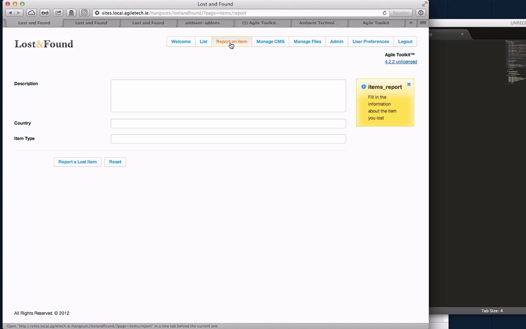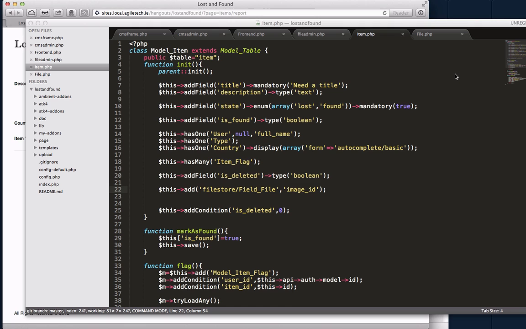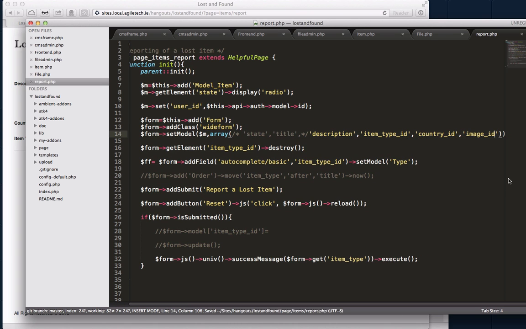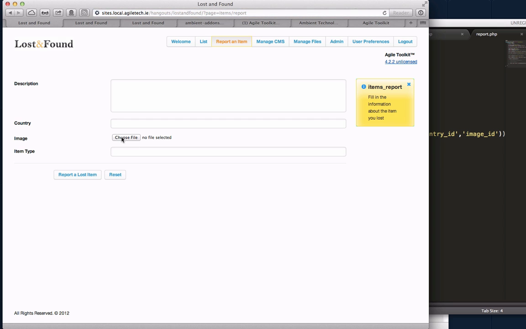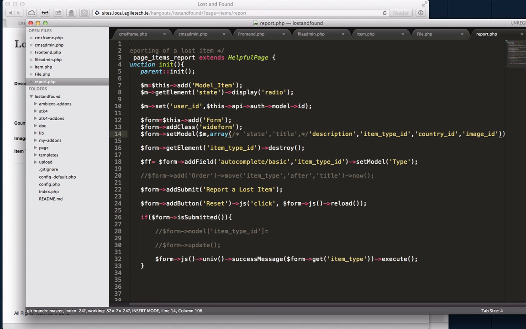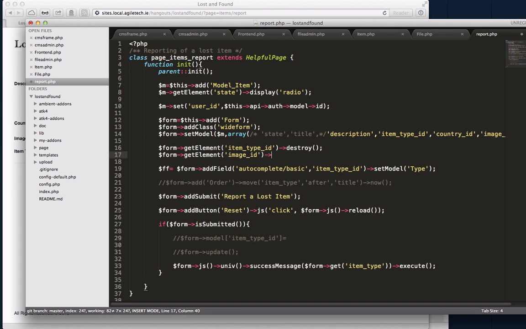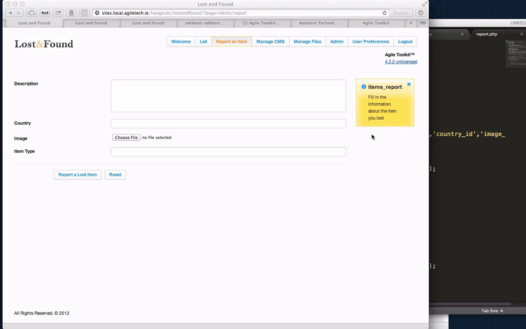Let's say we have a report an item here. And I will open a report page here. And image ID. So now we also need to specify the file. Okay. And let's say form get... I don't remember how I could do that. Okay, so let's see what happens now. What does it mean?